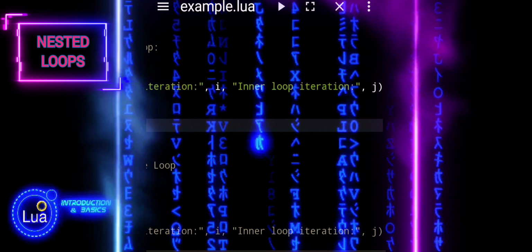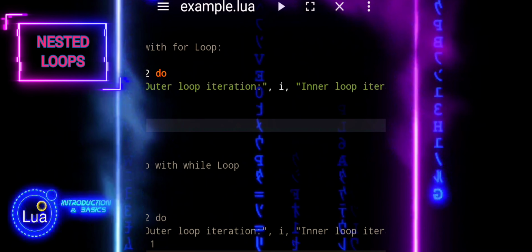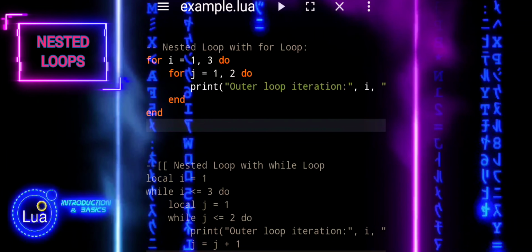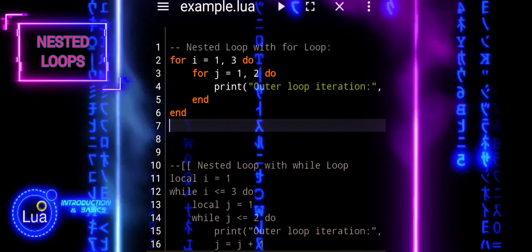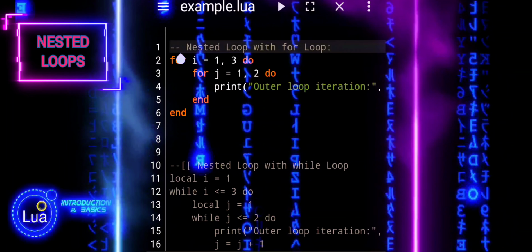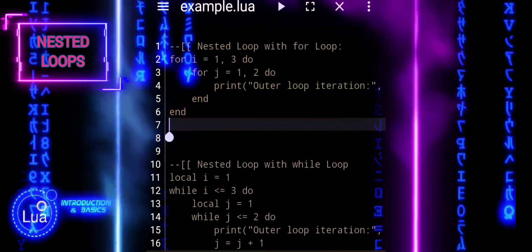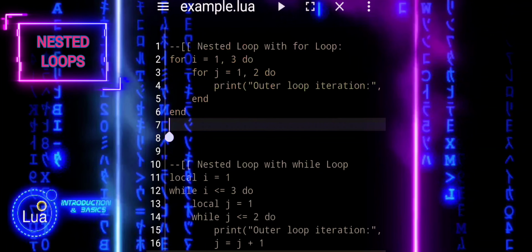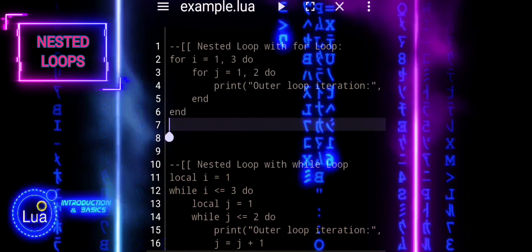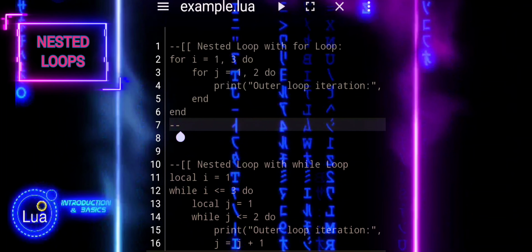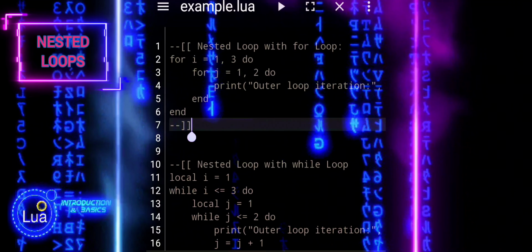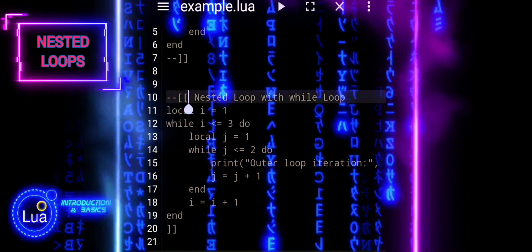A nested loop is not a distinct type of loop but rather a variation of loops where one loop is contained within another. It involves placing one loop inside another loop, allowing for more intricate and layered repetition in your code. This nesting creates a hierarchy of looping structures, enabling you to tackle more complex tasks by breaking them down into smaller, manageable steps.